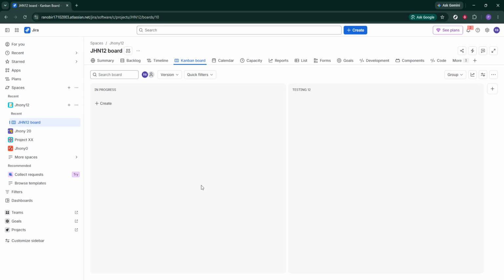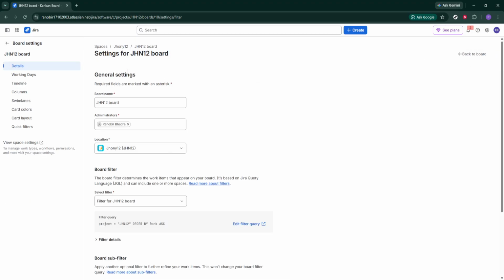Now look for the three dots icon located next to the name of the board. This is your gateway to additional settings. When you click on this icon, a drop-down menu will emerge, revealing various options for customizing your board. Navigate to Board Settings. This is where you will have the power to refine colors and other specifications.